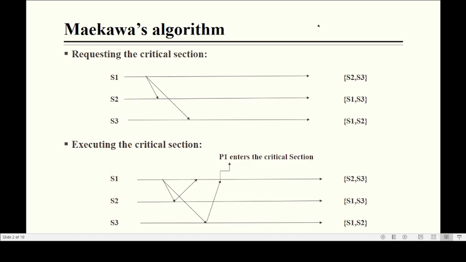Maekawa's algorithm works in 3 stages. The first stage is requesting the critical section. A site Si, or S1, requests access to the critical section by sending request messages to all sites in its request set. Its request set contains 2 sites, S2 and S3. So it is sending a request message to S2 and S3.